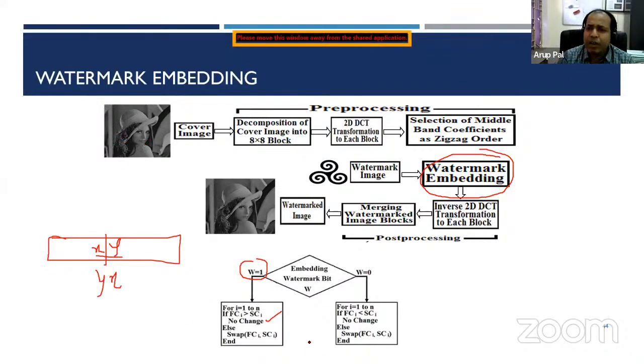Now, we carry out this process on, suppose, 10 coefficients. The 10 coefficients will be divided into pairs of 2, so that means you have 5 pairs. So a single bit will be embedded 5 times in your coefficient block.